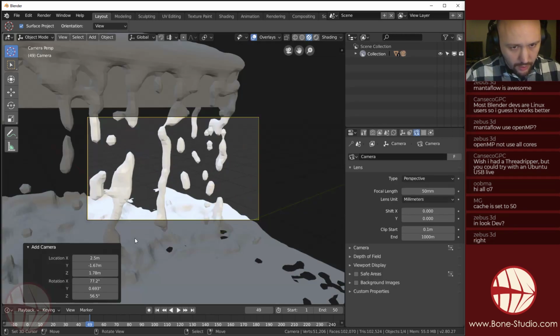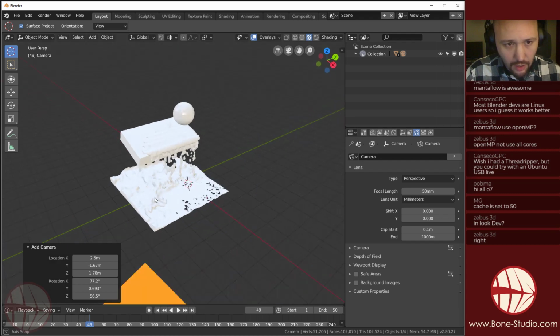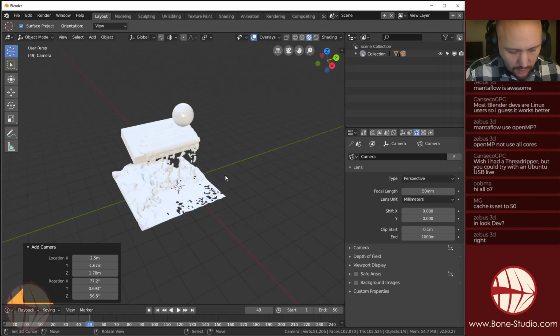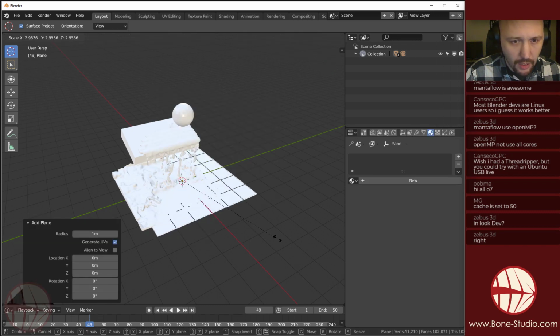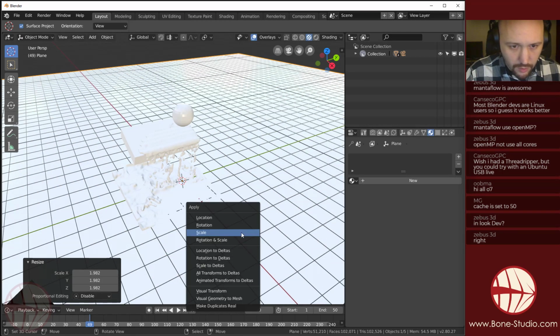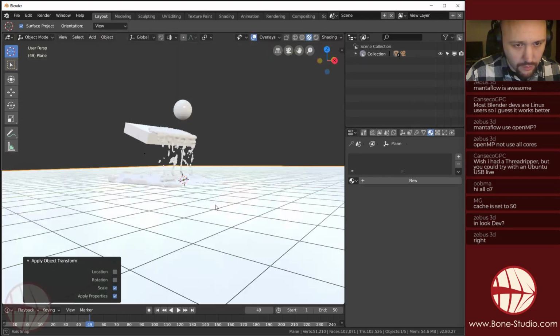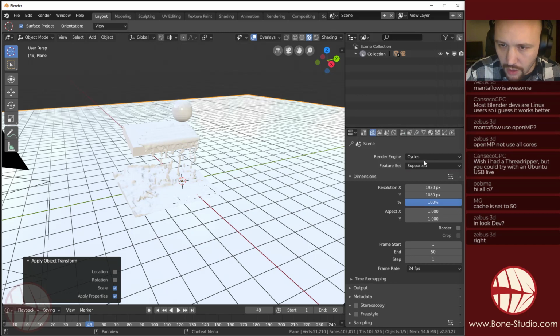So camera, that's okay. Let's add a Shift S, cursor to center. Let's add a plane, scale, and now let's go to motion blur to Cycles. Sorry. Cycles, set support is set.